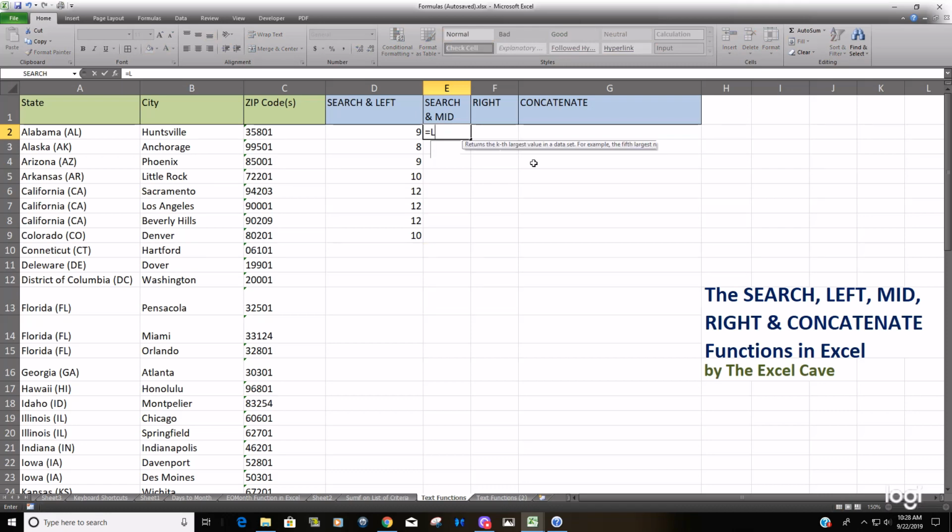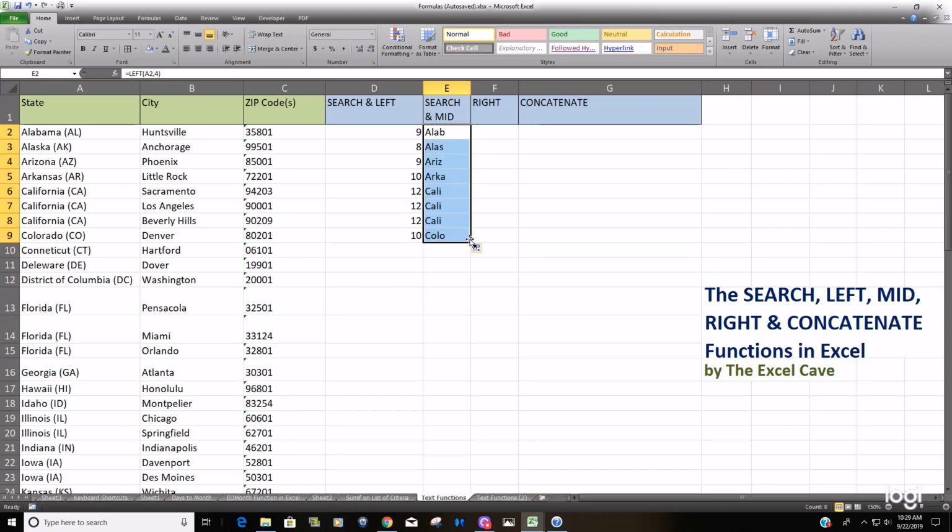Before I do that, I just want to show you the left by itself. The left function pulls back, you know, the first argument is the cell reference, the text you want to pull back certain characters on. Second argument is the number of characters from the left. So beginning from the capital A in Alabama, let's just say we wanted to pull back 4 characters on the left side. So that's going to pull back ALAB. And it's also going to pull back the first 4 characters of all these other state names.